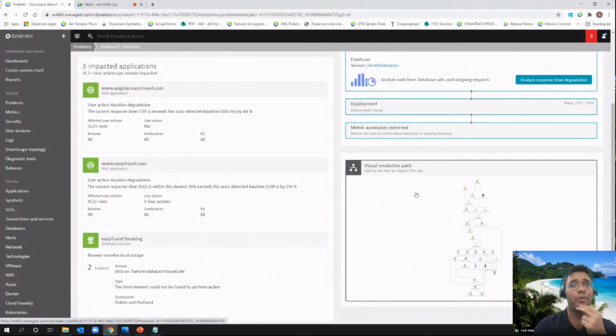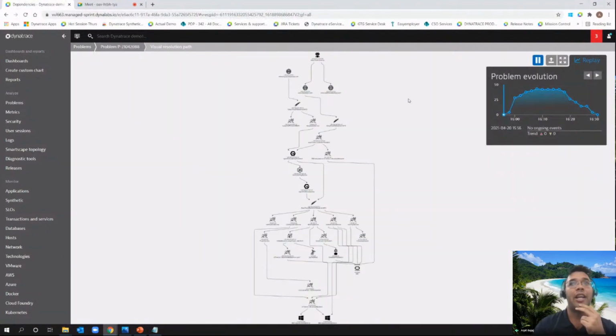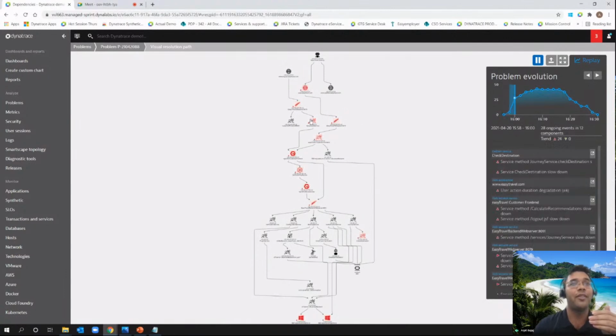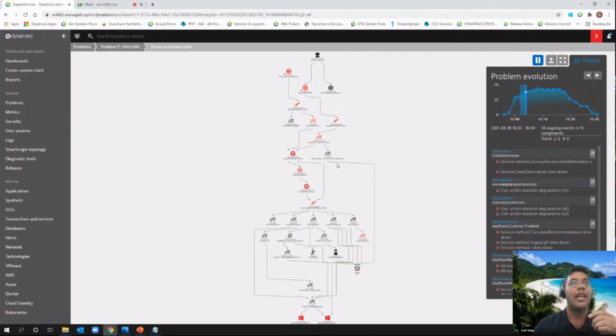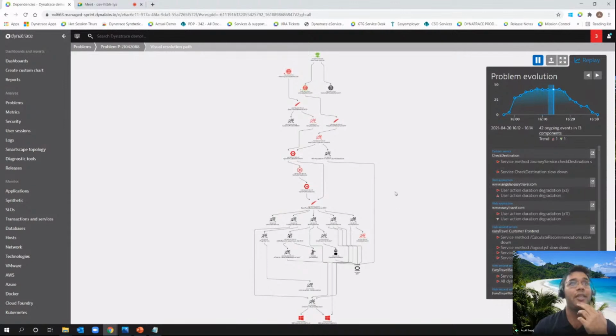If I click on this visual resolution path, I can see what was happening in my environment and how this problem unfolded. It started to affect a couple of web services, got down to a few more. Then my actual application started to be affected. And following a couple of different things, maybe it was resolved by different teams. My synthetics are coming back up.